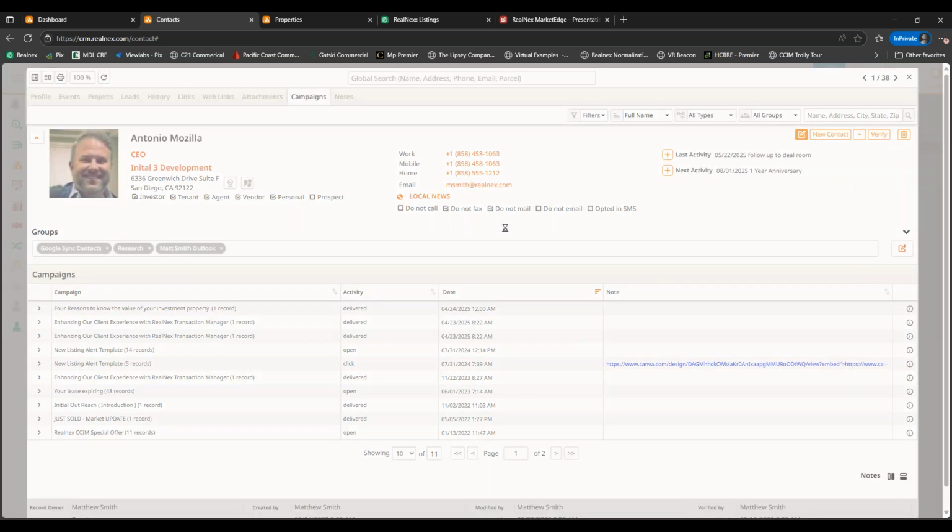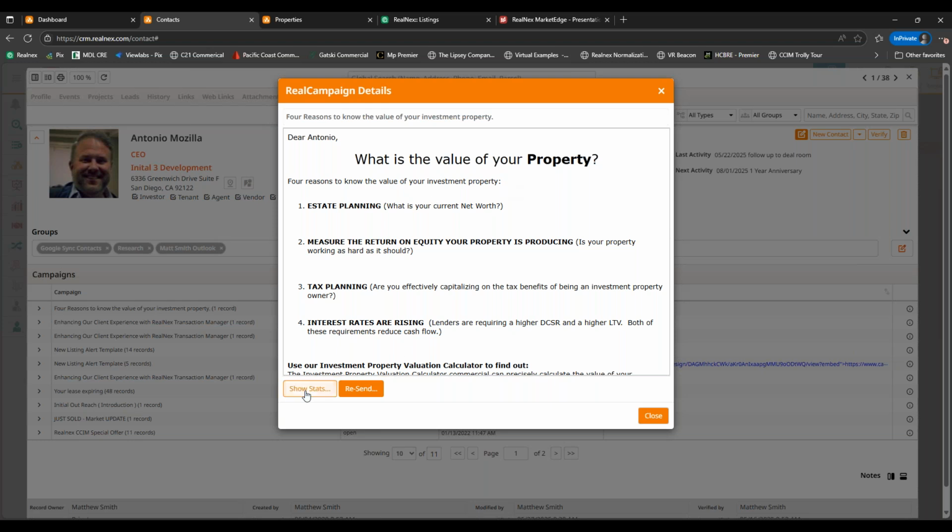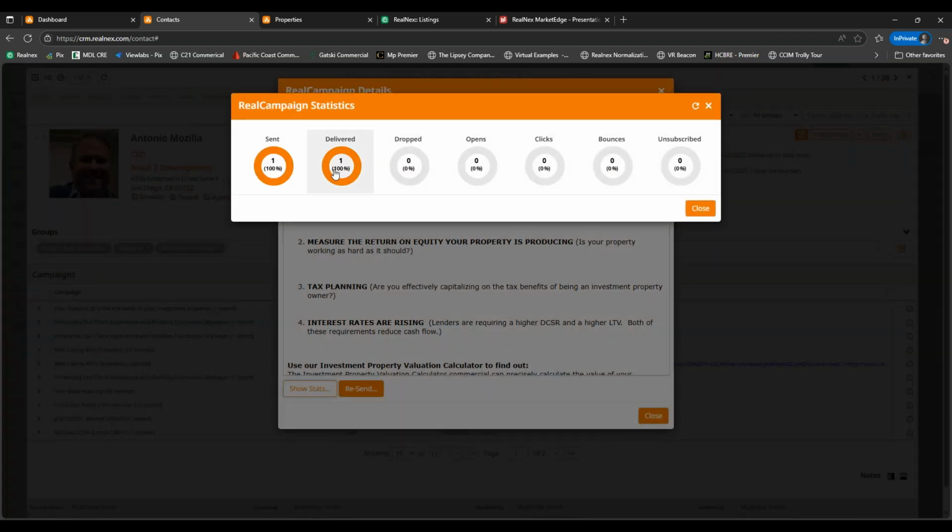But maybe we have some buyer requirements in here for Jeff or Antonio, whoever we're calling, and it's getting delivered, but they're not opening it. Maybe we just want to reach back out and say, hey, Jeff, just want to let you know I sent out a new requirement for you. Or, hey, I got a new property that meets your requirements, or, hey, I have available space release that meets the requirements that you needed. Whatever your touch point is, you can use these statistics to make that phone call and reach out.